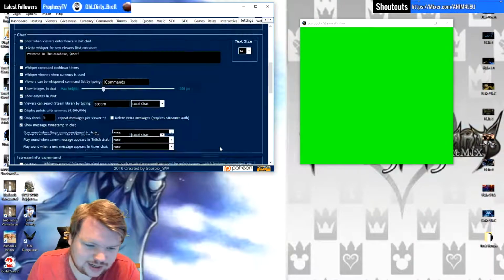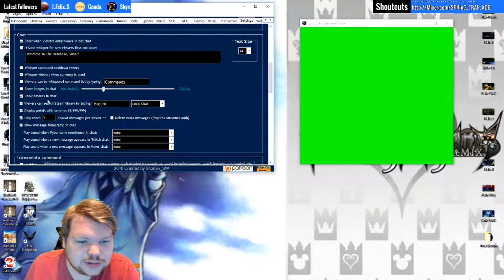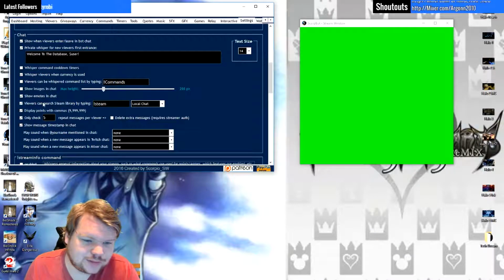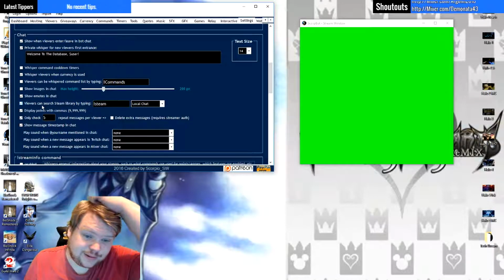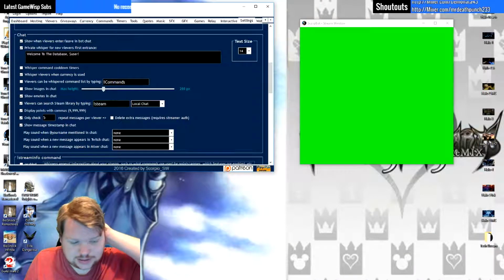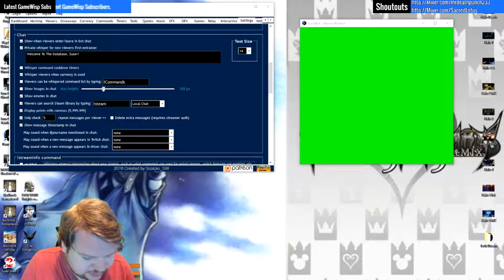Show images in chat, I have that disabled because I don't even want to. Show emoji in chat, just emotes. Viewers can search Steam library by typing exclamation mark Steam. Basically, this lets them do something like exclamation mark Steam.